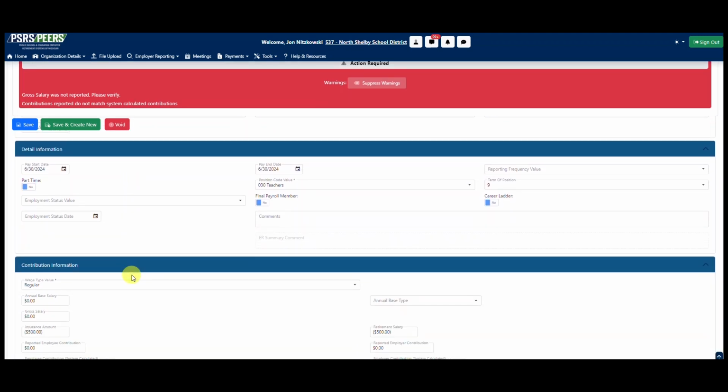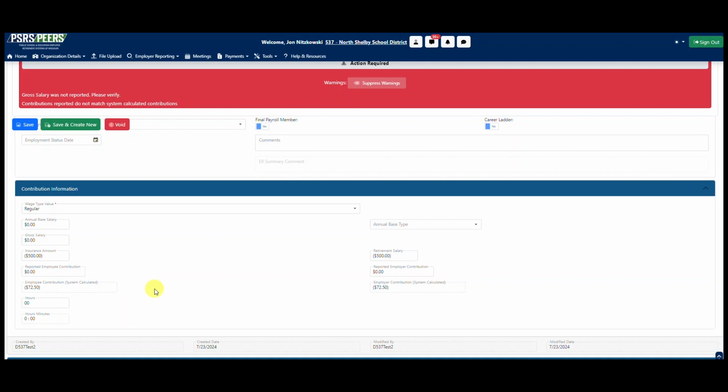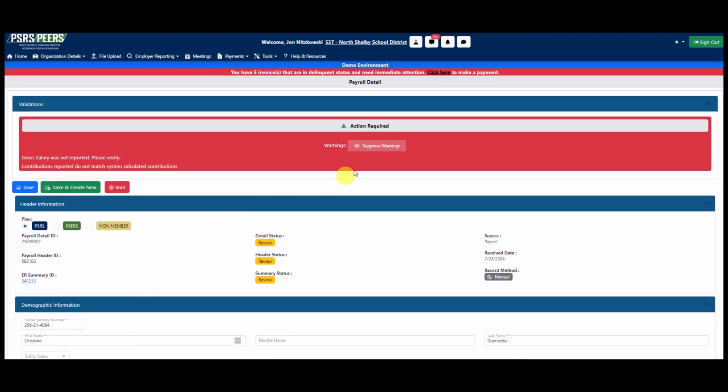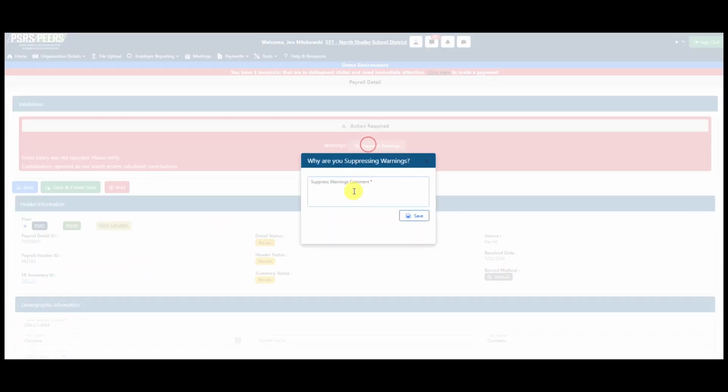If we scroll down to contribution information, we do see that there will be an employee and an employer credit memo of $72.50 because we are backing out retirement salary. That is fine. The system calculator is always what you're invoiced or what your credit memo is based on. However, we have another warning up top to suppress too, so we're going to click suppress warnings.